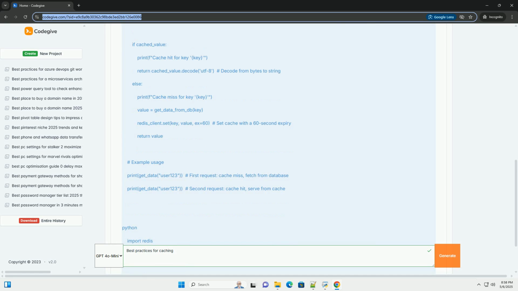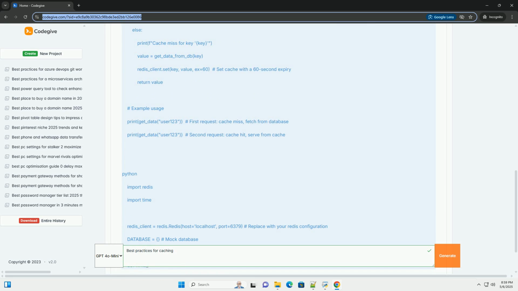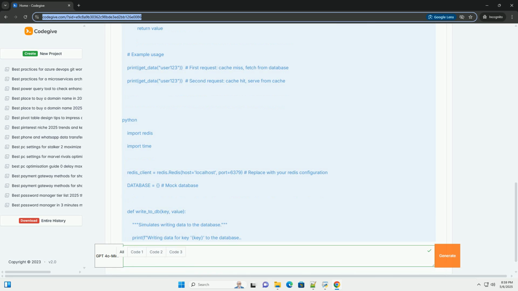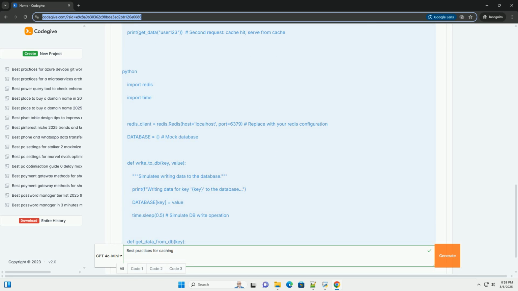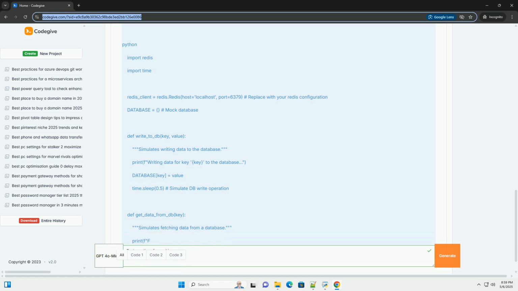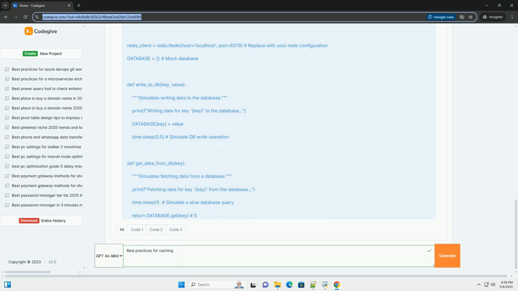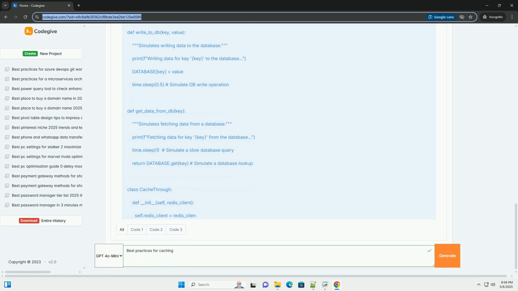Introduction to caching. At its core, caching involves storing the results of expensive operations, for example database queries, complex computations, network requests, so that subsequent requests for the same data can be served faster without re-executing the original operation. The goal is to trade off storage space for increased speed.